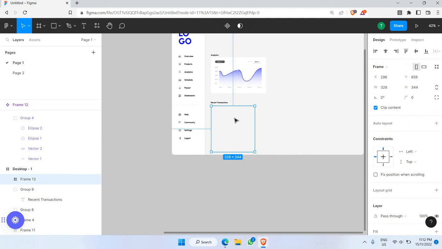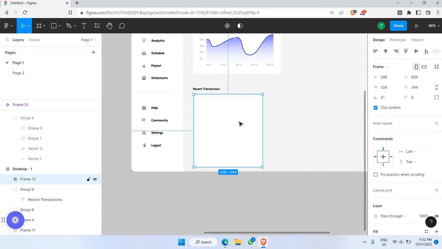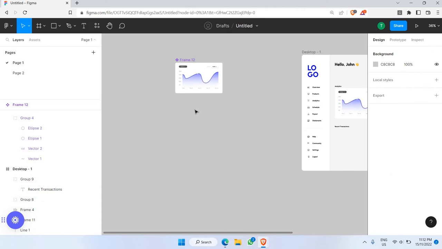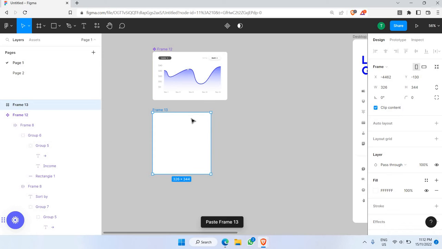Now we can copy this frame, and let's fill this with white first. And let's copy, and just do it here before we actually start doing our main component.